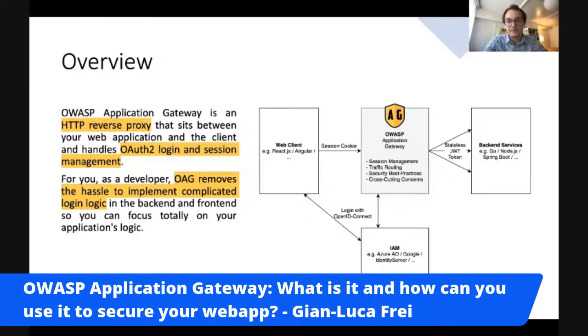As I said, on top of that, it acts as a reverse proxy, so you can use it to route requests to specific microservices and so on. But it's not built only for microservices. You can use the application gateway also in other environments, for example, if you have on-premise applications within one company, or simple monolithic systems.